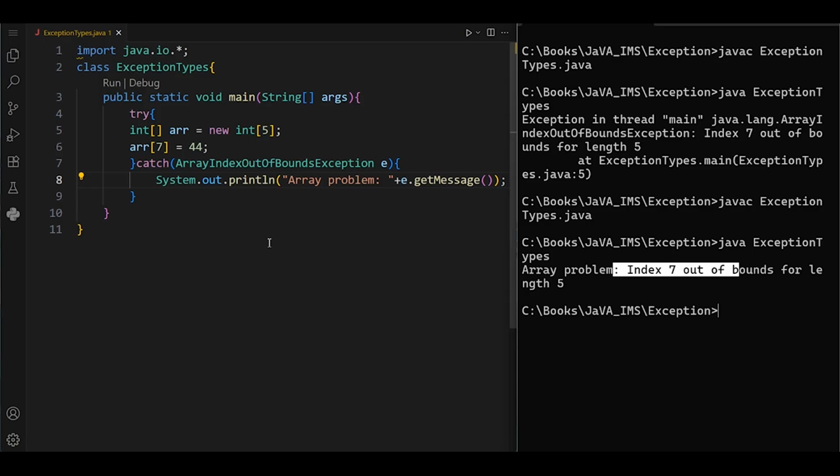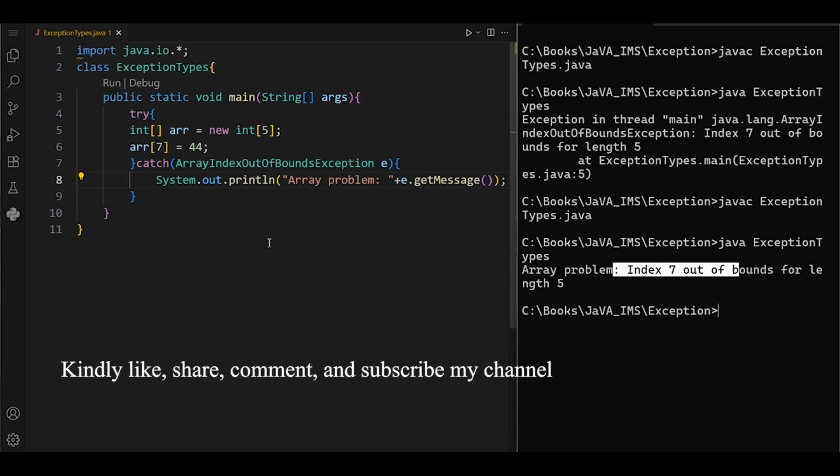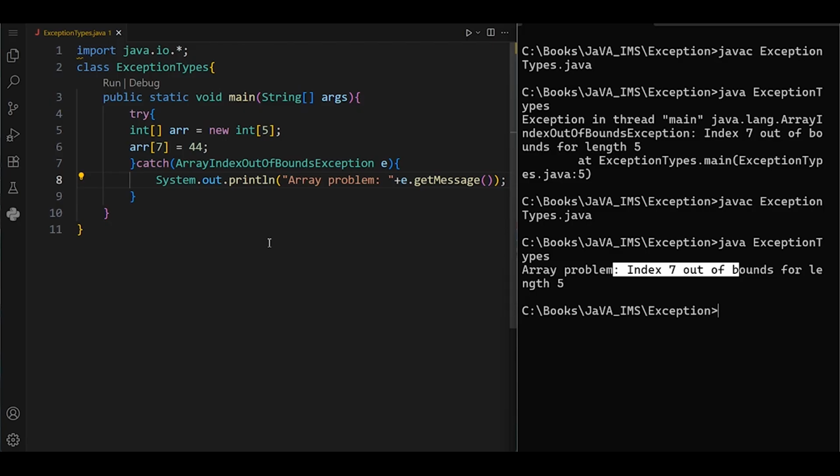So exceptions that occur at runtime are called unchecked exceptions, and we can use try catch or throws clause to handle whether it's a checked exception or an unchecked exception.